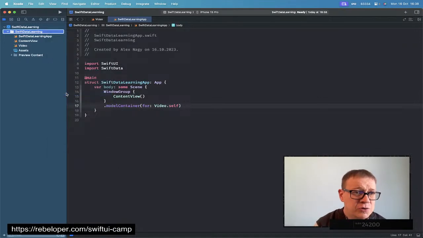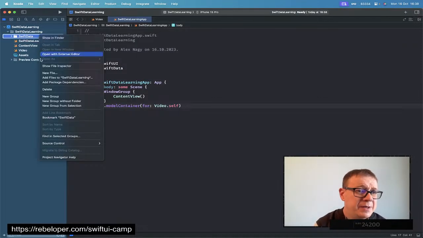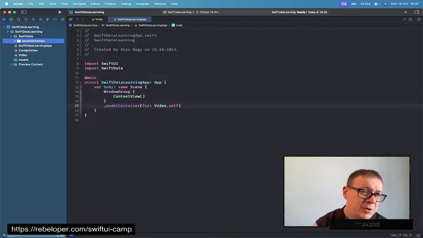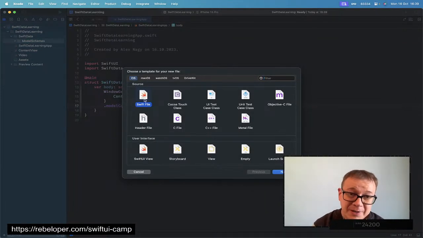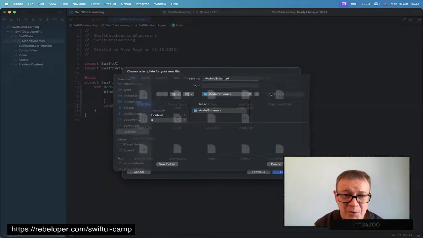So let's create a new group and name it SwiftData. Right over here, we are going to create another group for schemas, so maybe model schemas. First we are going to create our model schema version 1. Let's create a Swift file next. Models schema, because there will be multiple models, not just one. So the name of my file is model schema version 1, V1.